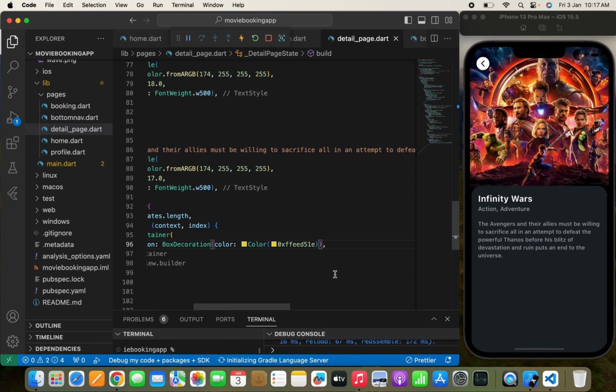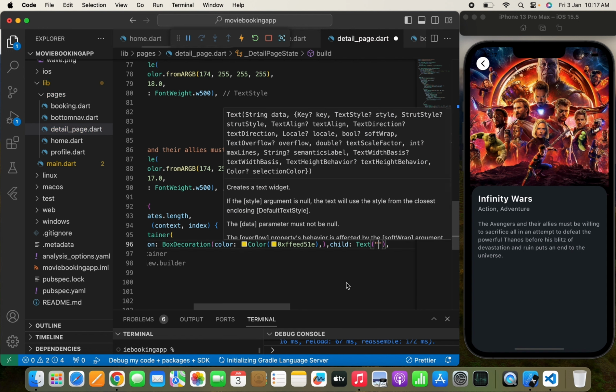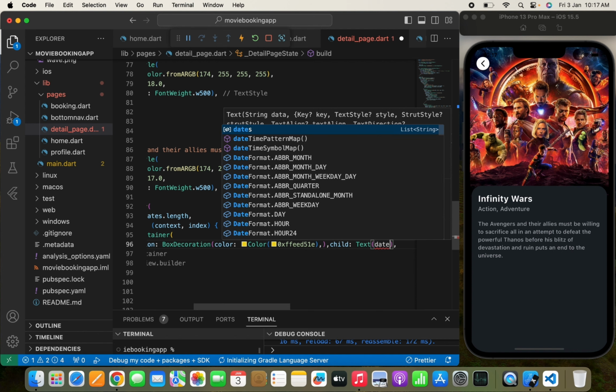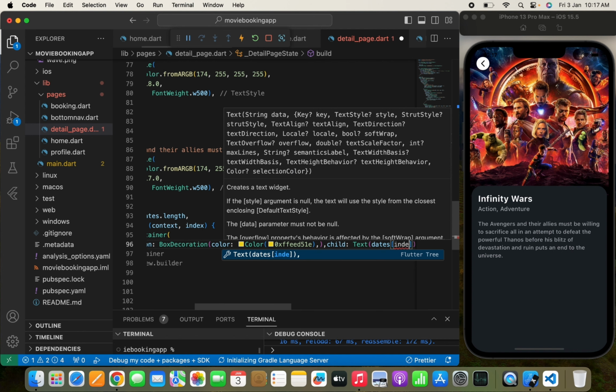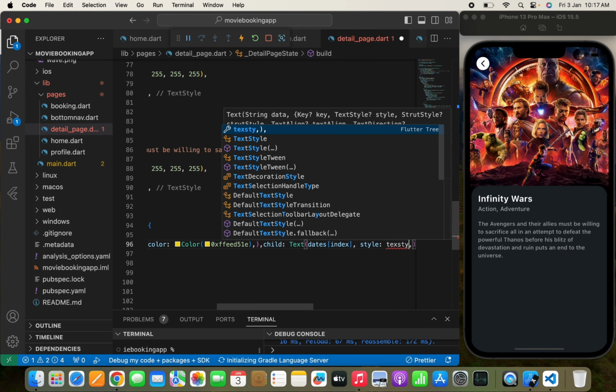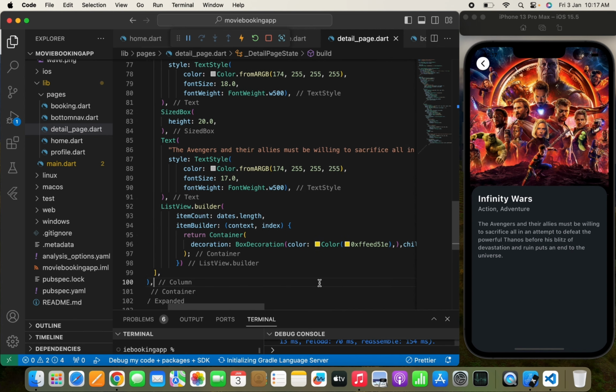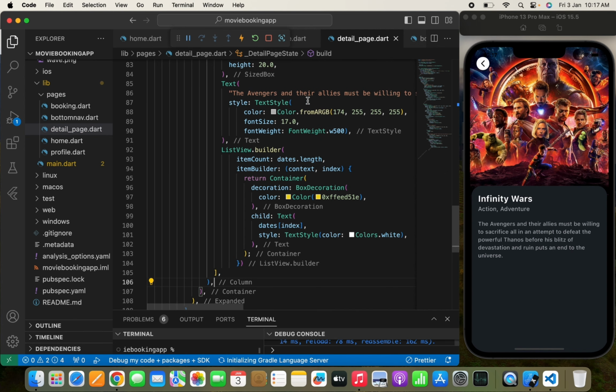Now once we have passed this, I can simply pass a child over here, and in the child I just need to pass a Text widget. For the Text widget, I'm going to show the data that we have in the dates list. So for that I just need to write something like this, dates, and here I'm going to pass the index. Yeah, now I just need to pass a style, a TextStyle. Now the color will be simply Colors.white or black. We'll see what we need to pass.